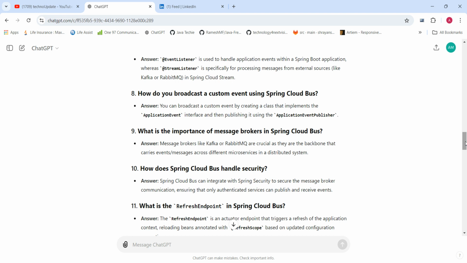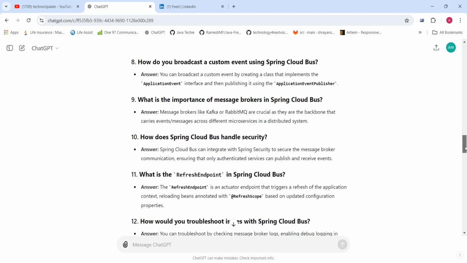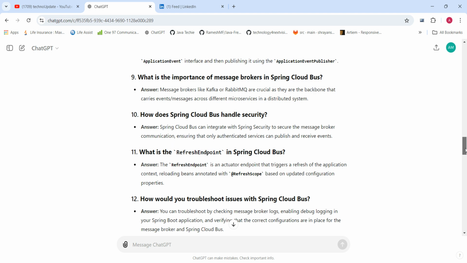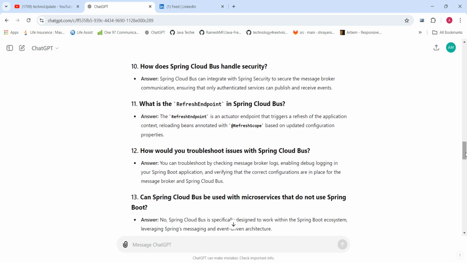The next question is, what is the importance of a message broker in Spring Cloud Bus? A message broker like RabbitMQ or Kafka. The next question is, how does Spring Cloud Bus handle security? Spring Cloud Bus handles security using Spring Security.